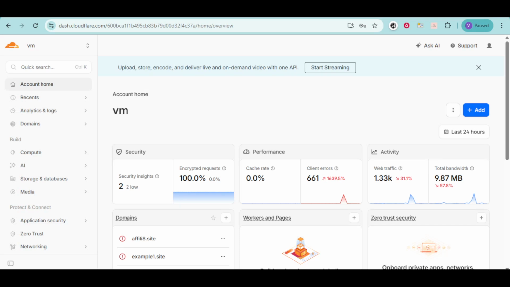Today, I'll show you how to host MKDocs on Cloudflare Pages so you can serve your documentation quickly, securely, and with minimal configuration. We'll go step by step, and by the end, you'll have your MKDocs site automatically building and deploying from your Git repository.